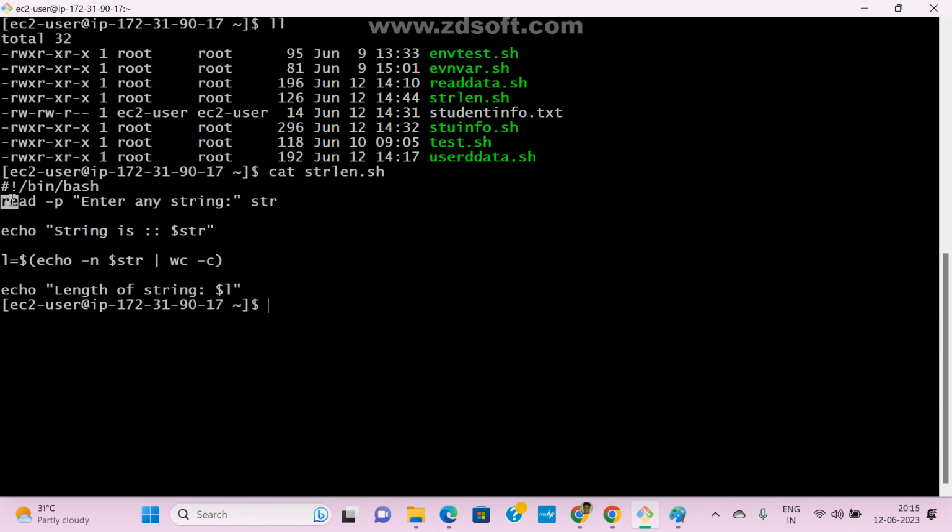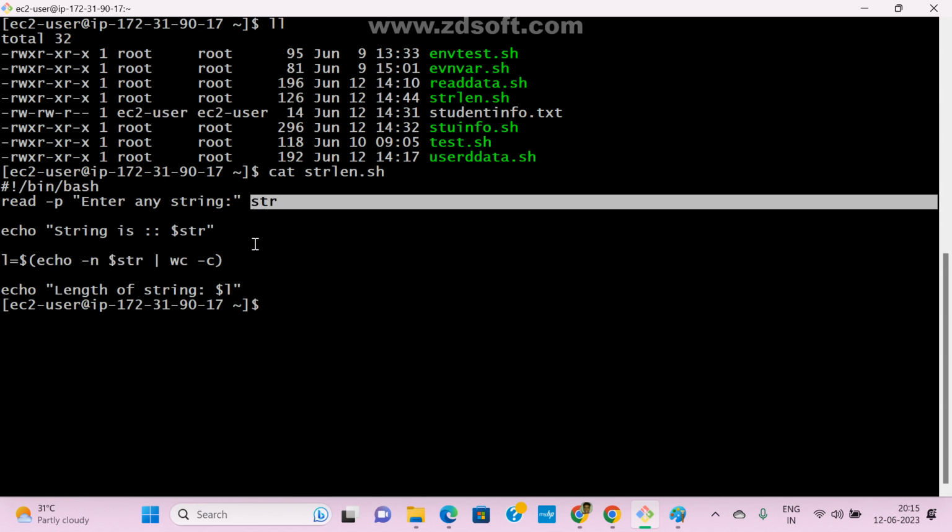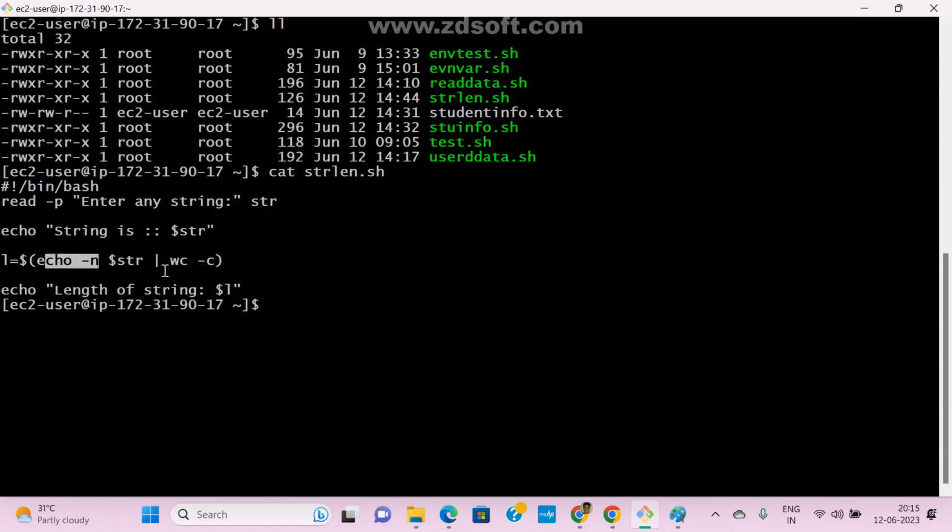Now see here, read hyphen p, enter any string. We are passing some string name. L is the variable name, guys. And echo, I hope you already know what echo hyphen n is. Whatever is passed here comes here the same. Next we are finding the characters, how many characters. We are getting some output. This output I am assigning to the L variable, and finally I am printing that L variable. That's it.